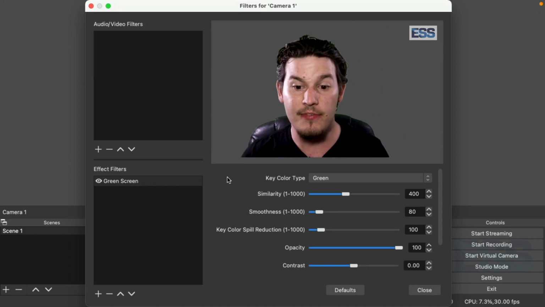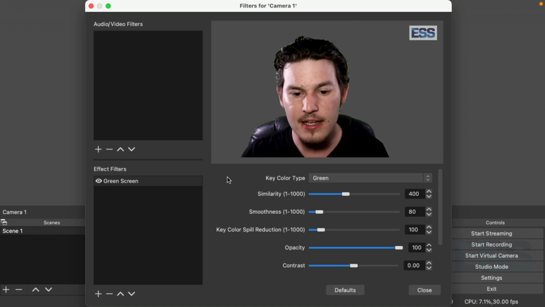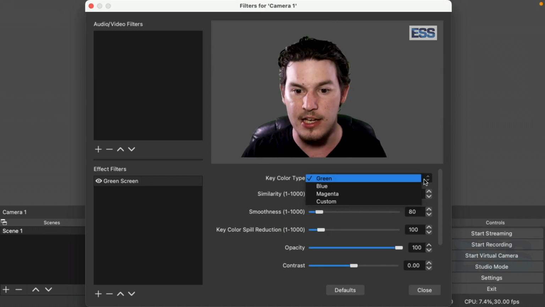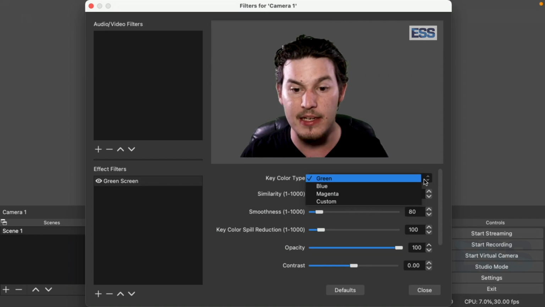That is one of the powerful things about OBS software. If we had a different color as our background, it'll be simple to select and choose what color that is. In this case, let's say we had a blue background as our green screen. Simply by coming over to our color key type and clicking on the drop-down menu, we can see that we can do blue, magenta, or a custom color.